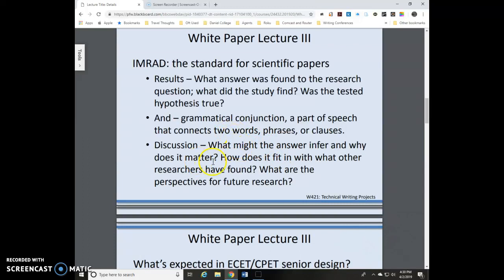But the last section that's really important here is discussion. So this is how you might end a paper. Sometimes in the past you might have thought of it as a conclusion, but here we're going to end with a discussion. What might the answer infer? You got an answer. What does it mean, right?